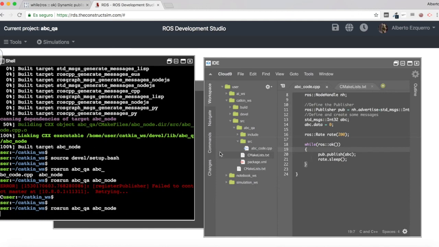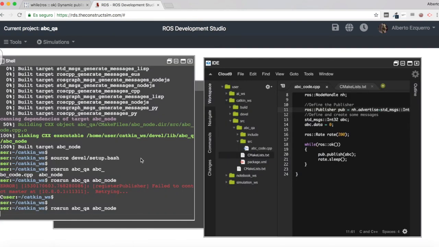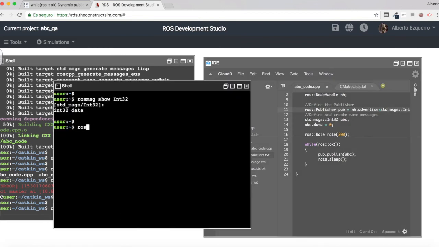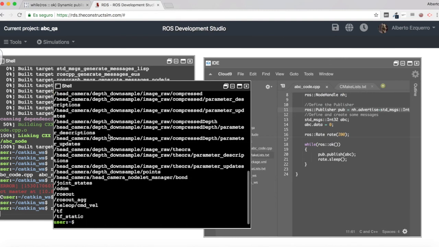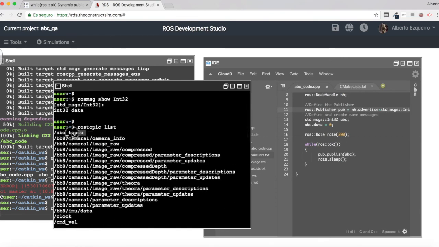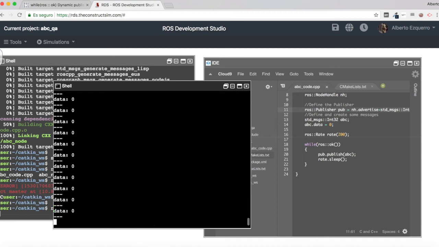Okay, so it's running. Then if everything is working fine, we should have a new topic called ABC topic, which is publishing this ABC variable, which has now 0 in this topic. So let's have a look at our system, and with a ROS topic list, we have our ABC topic. We can see it here. So this is a good signal. Then let's do a ROS topic echo of this ABC topic, and it's publishing the 0 variable. Great.